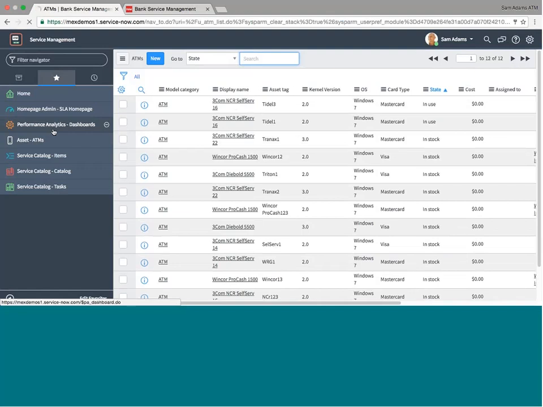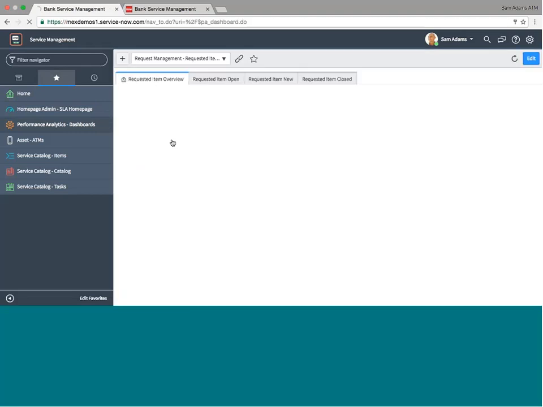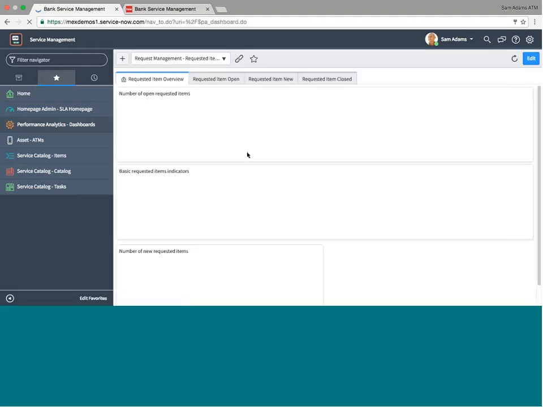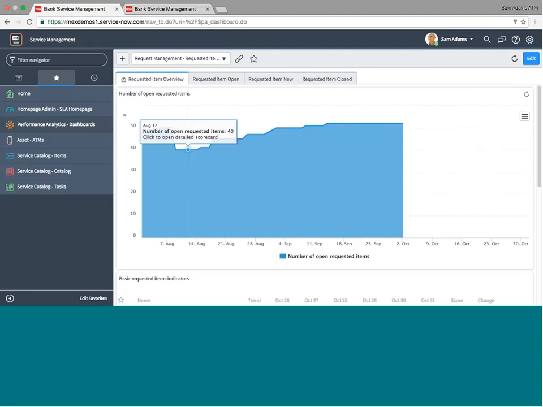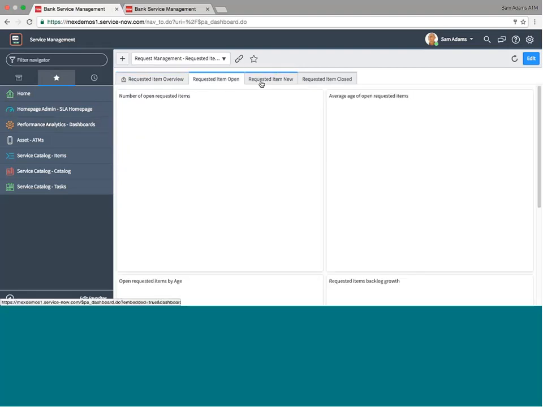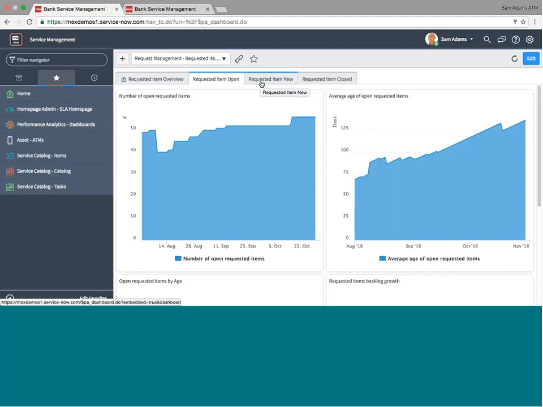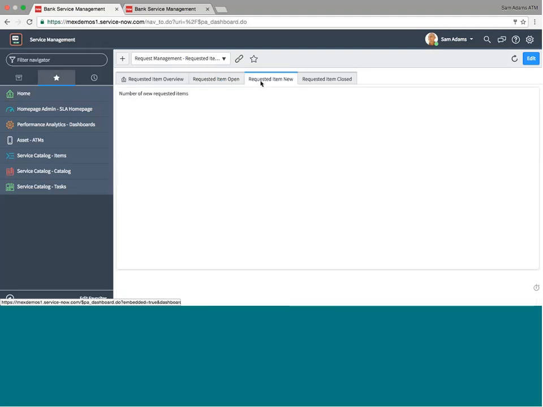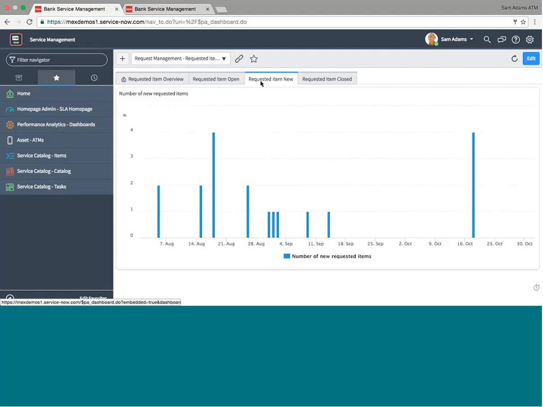And finally, as part of the Performance Analytics plugin, we can get all the insights about the requested items using the out-of-the-box reports that we have in Performance Analytics. So I hope you enjoyed this demo, and you can use it with your customers in order to show this kind of process and documentation.